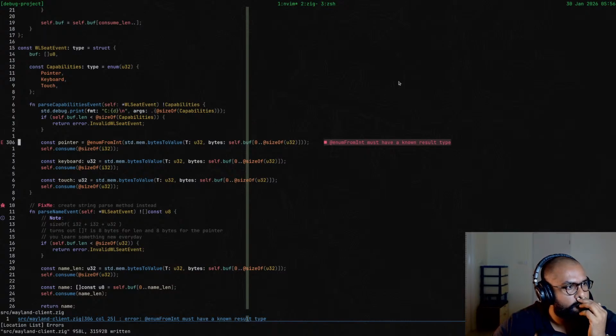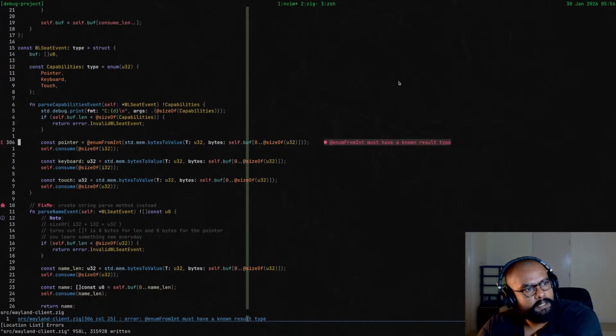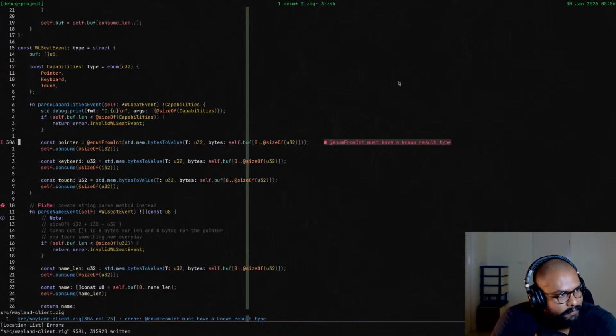Gradual typing was coined by Jeremy Siek. Developed gradual typing in 2006 with Walid Taha. Seem to be a big fan of gradual typing.